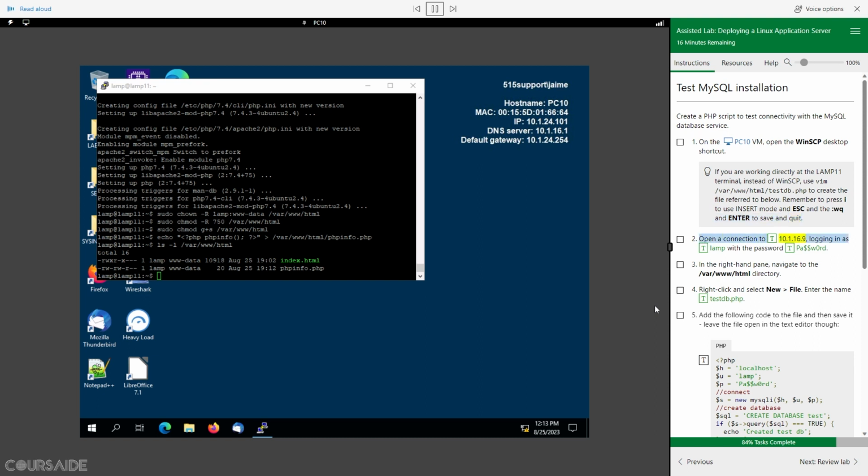Open a connection to 10.1.16.9, logging in as lamp with the password. In the right-hand pane, navigate to the /var/www/html directory. Right-click and select New File. Enter the name test.php. Add the following code to the file and then save it. Leave the file open in the text editor though.